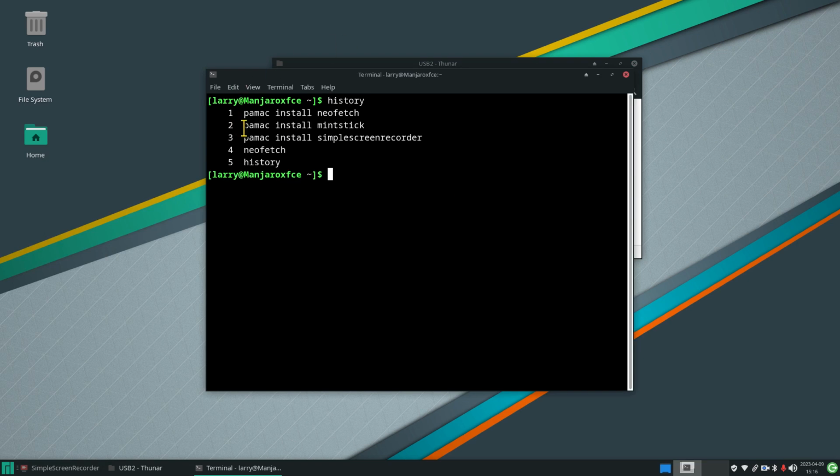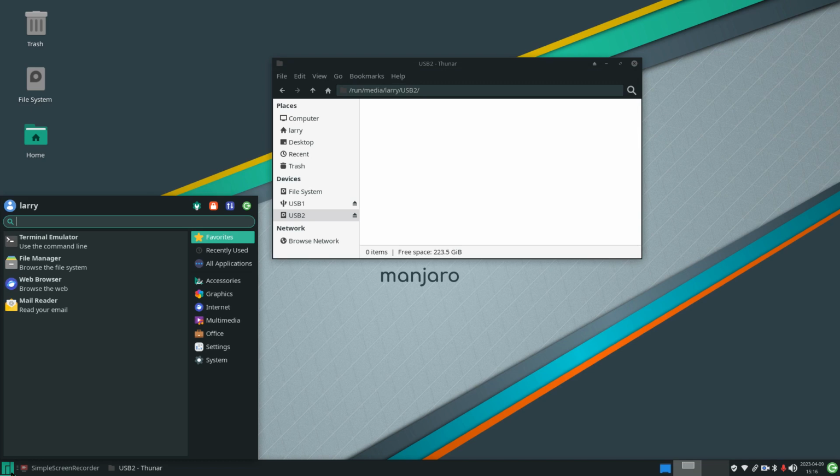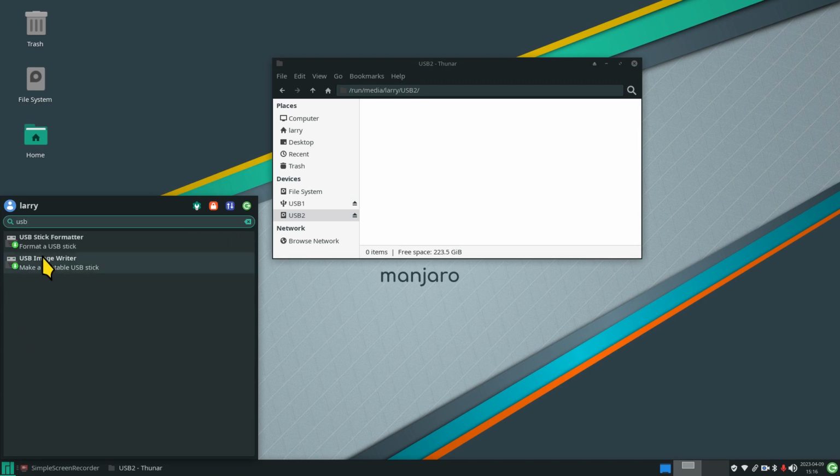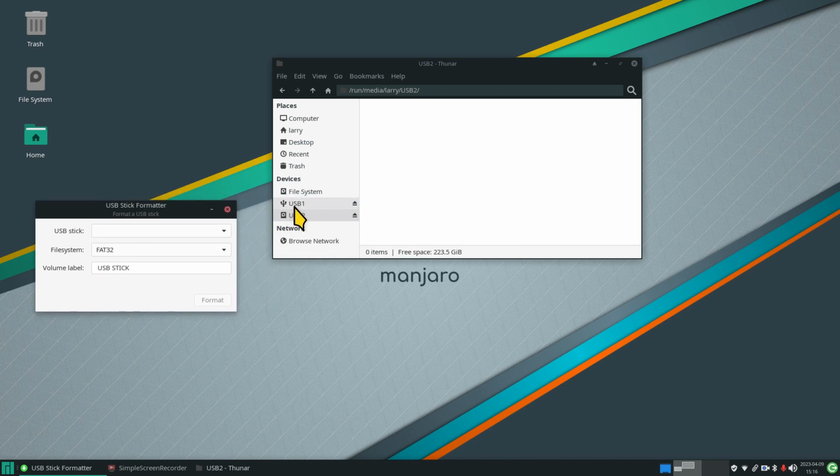Number 2 is pmac install mintstick. Mint Stick looks like this. It's probably the easiest tool to explain how to use. All I do is type in USB stick formatter. Since both these devices are USB based, the stick formatter will find both of them. If it's connected to a USB port, the stick formatter will find even a hard drive.